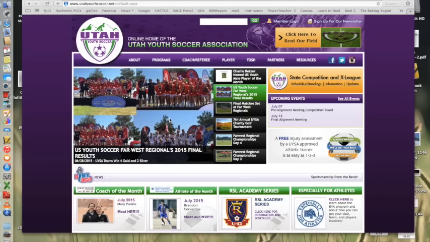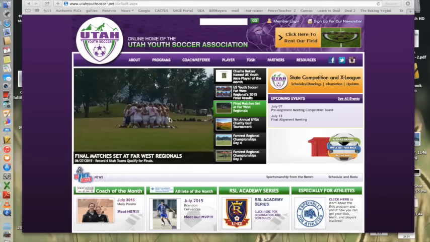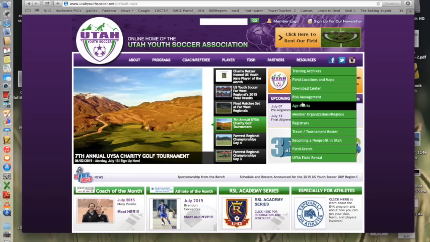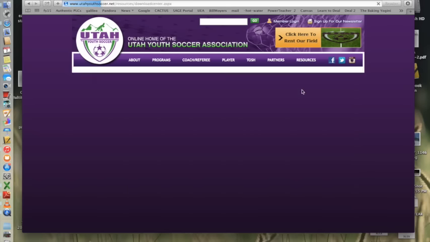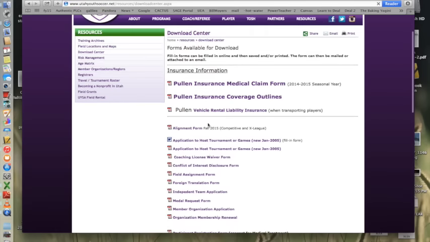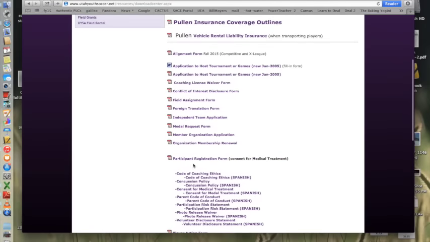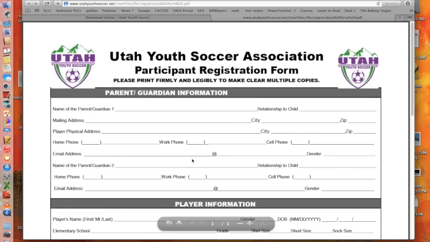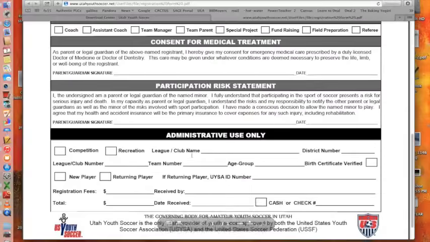You will also need to bring with you a signed UISA participant registration form for each player. You can find this form on the UISA website in the Download Center. Player registration form. This form needs to be filled out and signed in both the consent for medical treatment and participation risk statement sections. You may have already received copies of these forms from your parents, and you just need a form for every single player who is playing, including guest players.